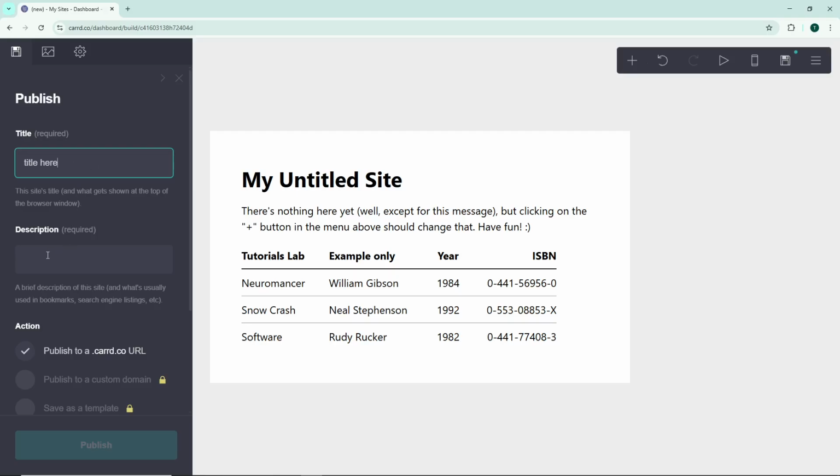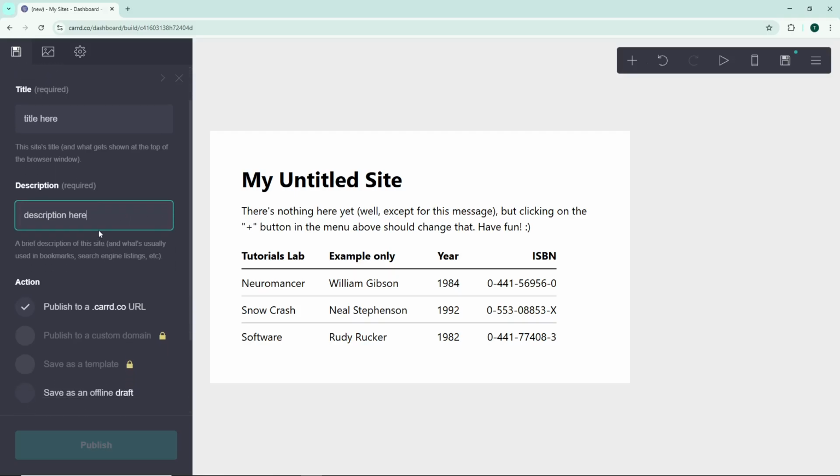Right below that, you'll see a field for a description. Type in a brief, clear description that summarizes what your site is about. This is useful for SEO purposes and gives visitors a quick understanding of your content.